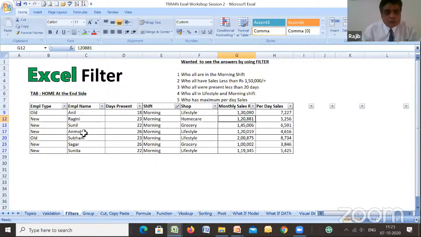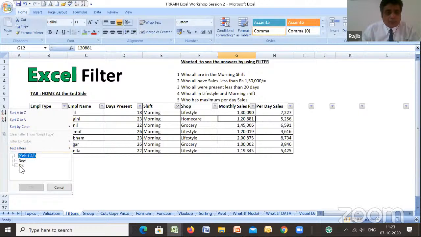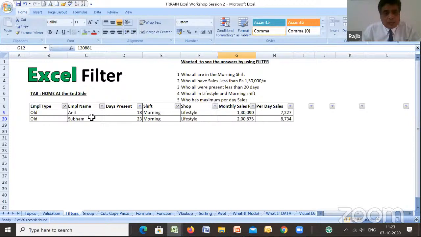So Anil, Ragini, Sunil, Anmon, Shubham, Sagar and Sunita are the people who are working in my morning shift. So I get to know who the people are in the morning. Then I want to see, among these morning people, who are the old ones, the people who are actually leading the whole team. So I can know that these people are in the leadership of Anil and Shubham. So Anil and Shubham are actually driving this morning show. This is how I get to know about this particular thing.